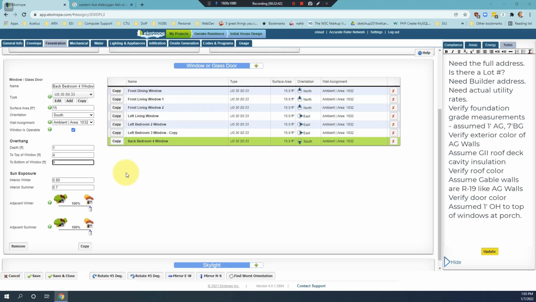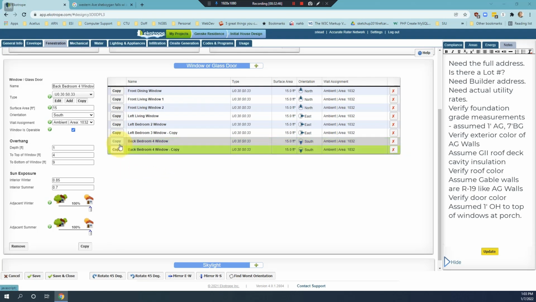And then we have a back window in bedroom 1. So we're going to go ahead and copy this. We're going to call it bedroom 1 window. That's the master bedroom.